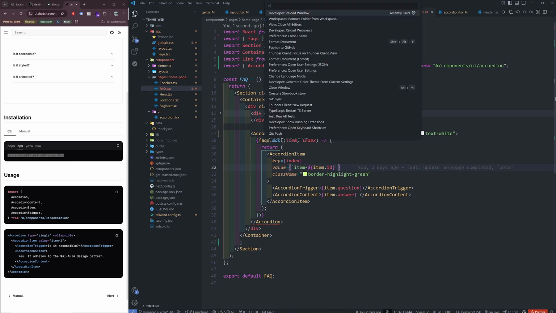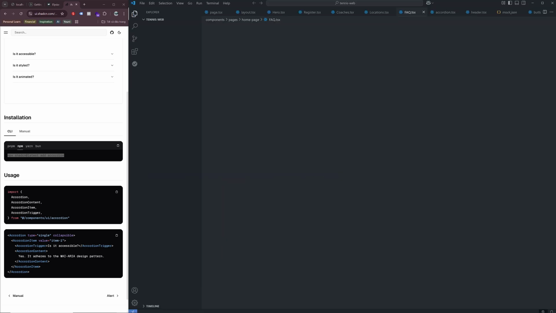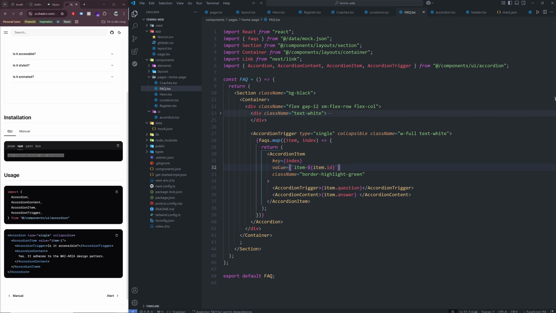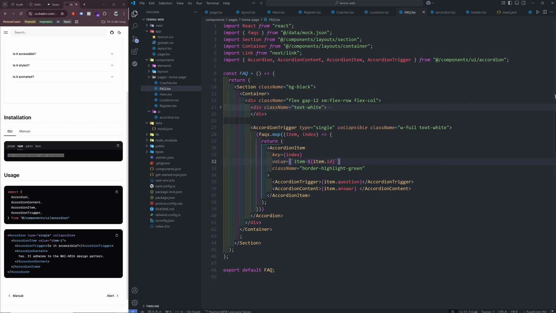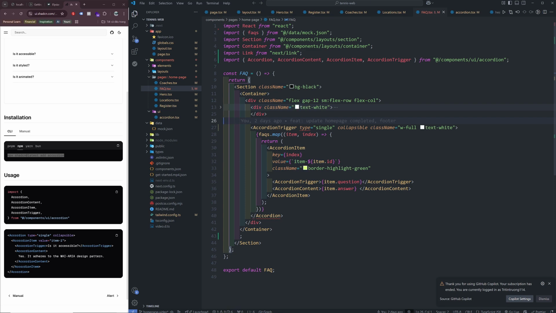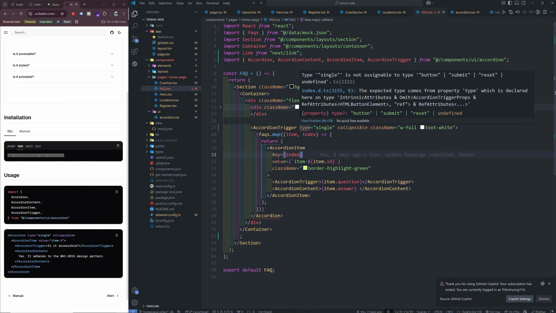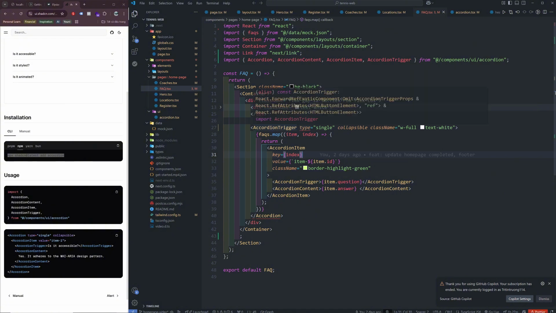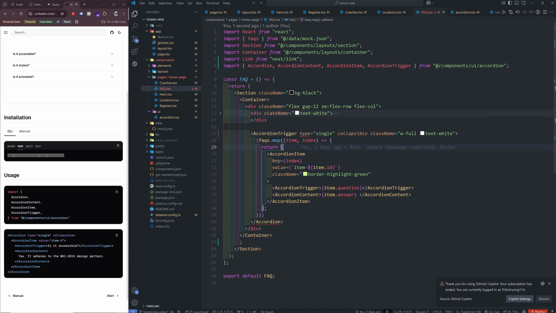Hold on, let me refresh this. Why is this yelling now? Single is not assigned to undefined. Oh, this should not be a trigger. Oh, this should be accordion.